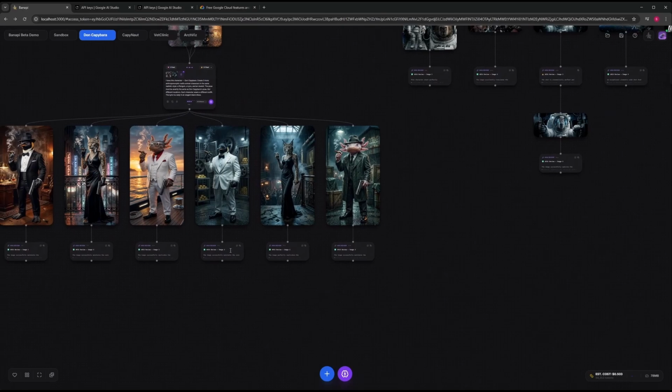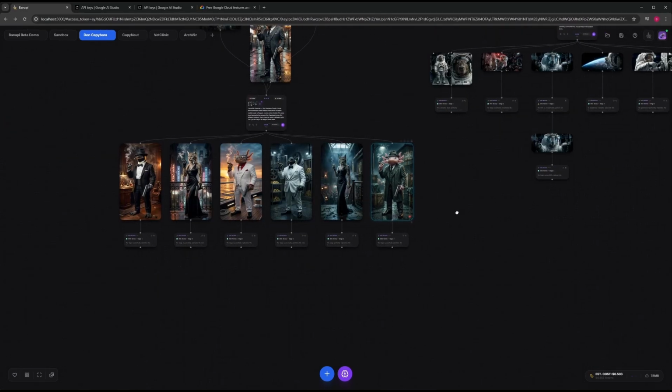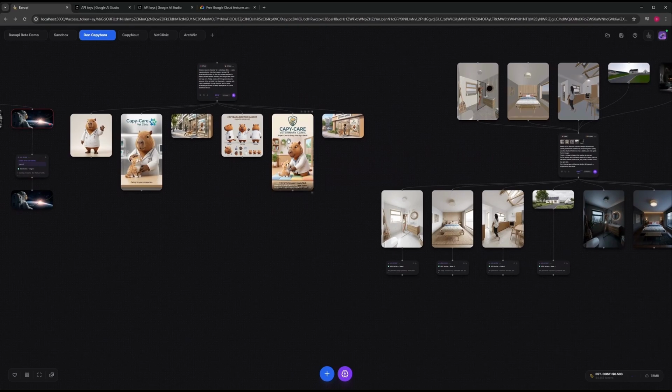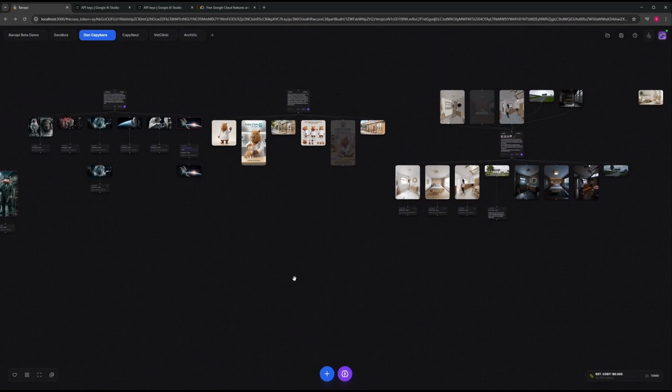As I already said earlier, images that please me, I can add to favorites with the hotkey F, or through the context menu, or with the help of this button, or to ghost mode with the help of the hotkey G.